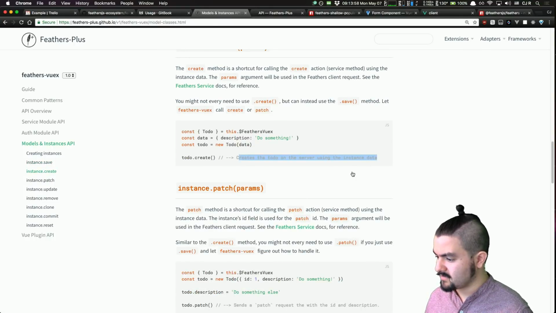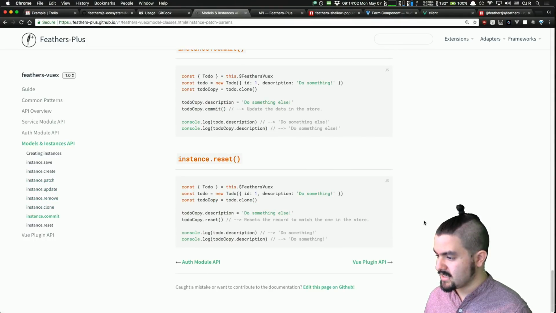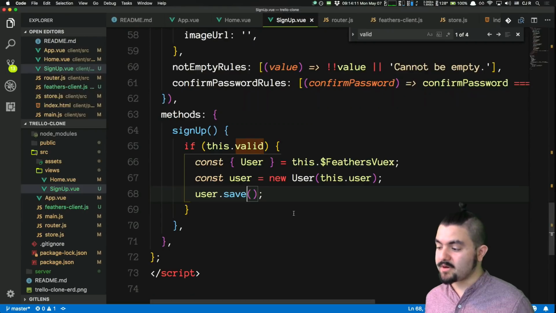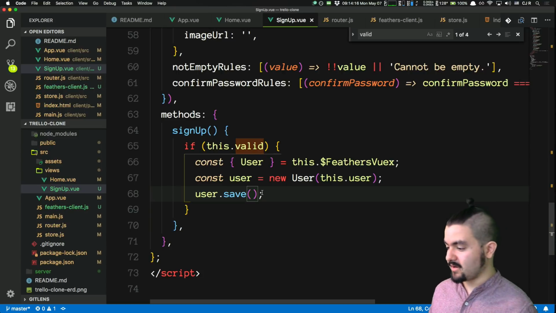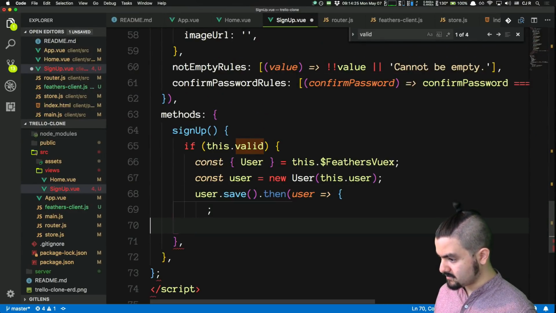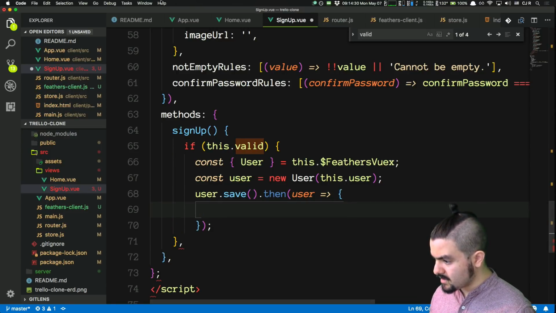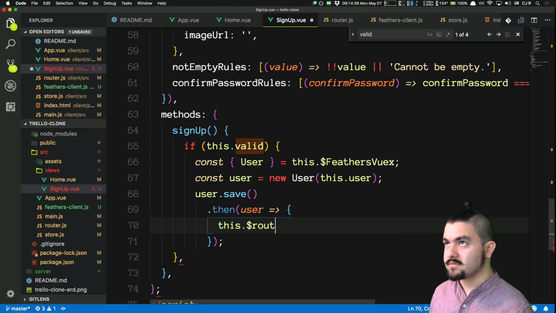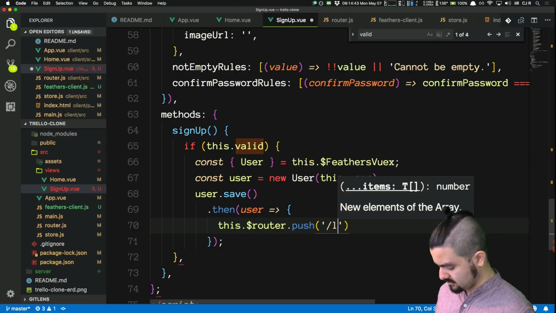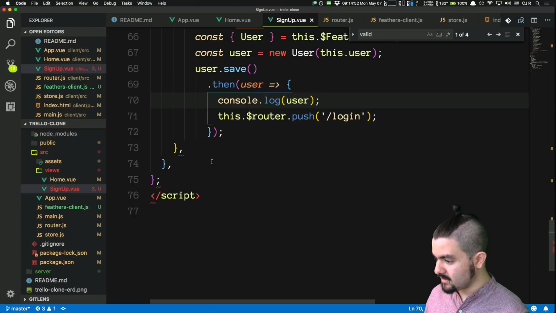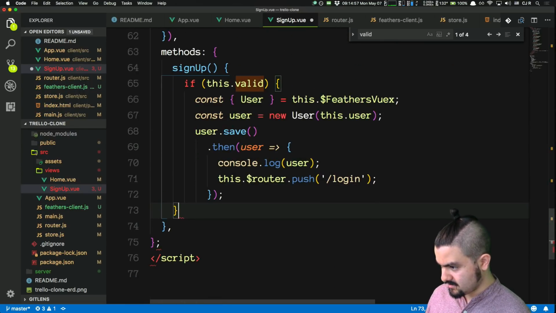I'm curious though, is this going to return a promise? Yes, here we go. .then. Basically what I want to do is after the user is created, we'll redirect to the login page. So .then, we get the user. And we should be able to do this.$router.push('/login'), and we'll have to create that route. Let's also log the user, to make sure it actually got created. Cool.